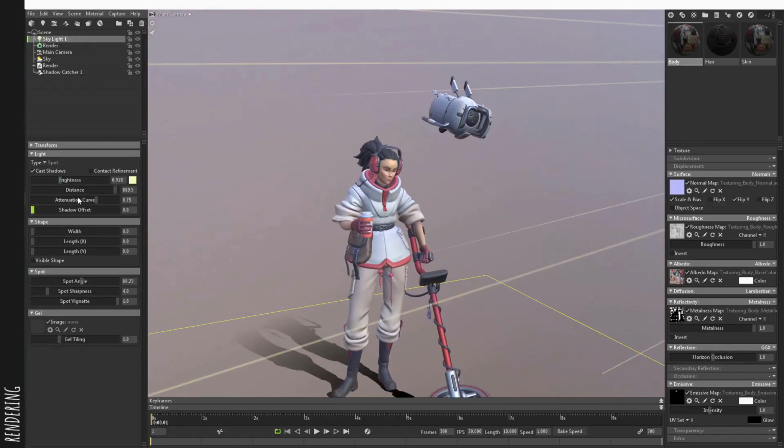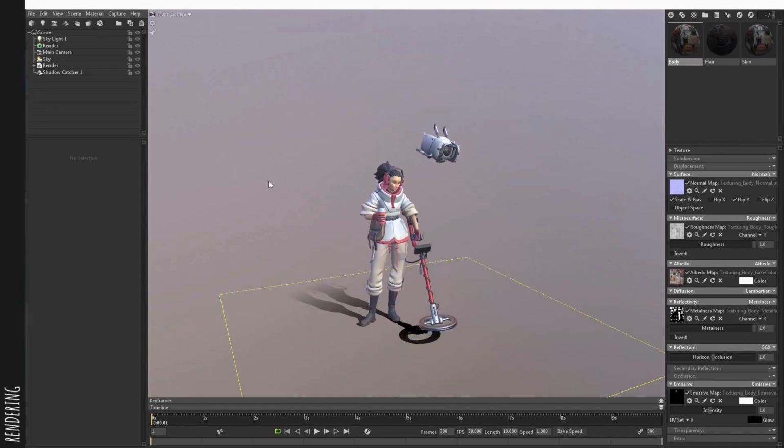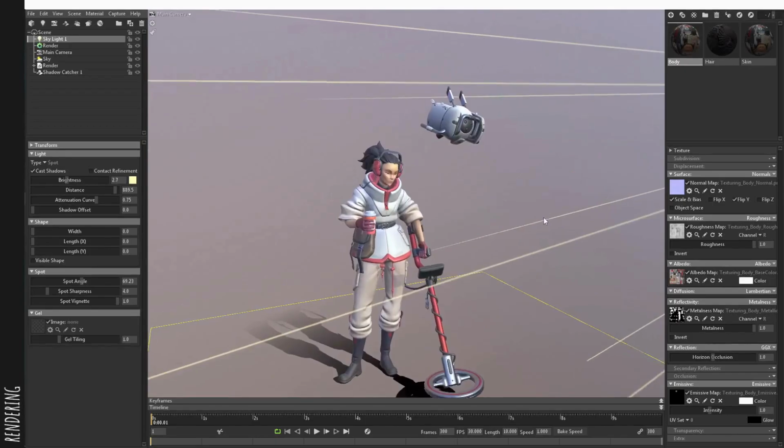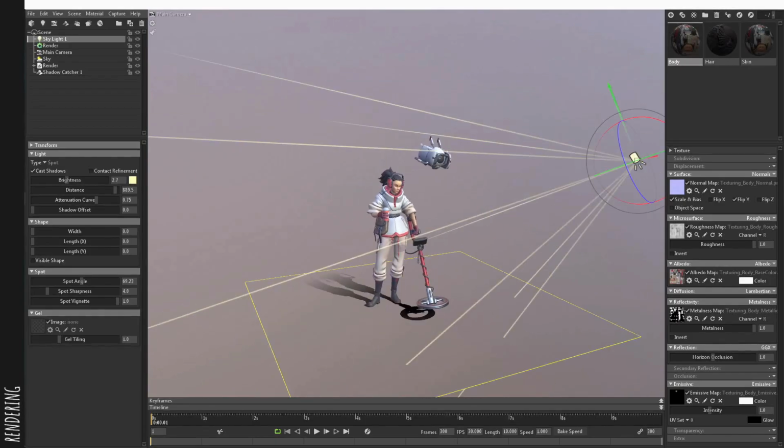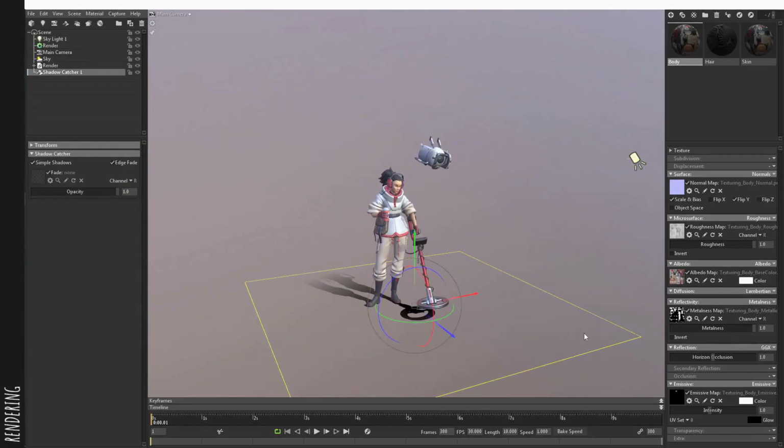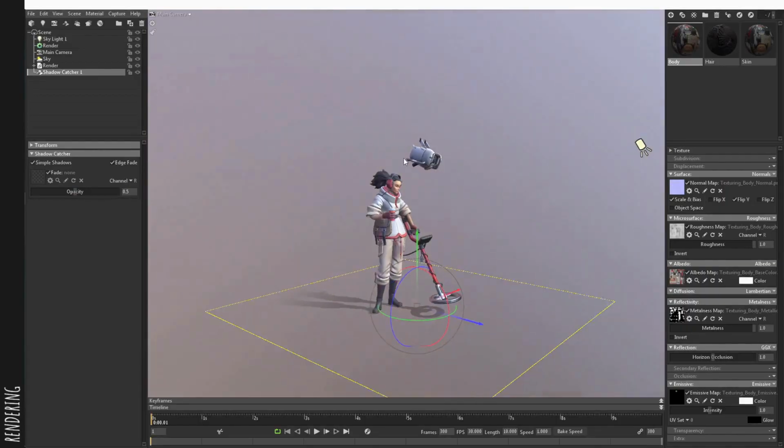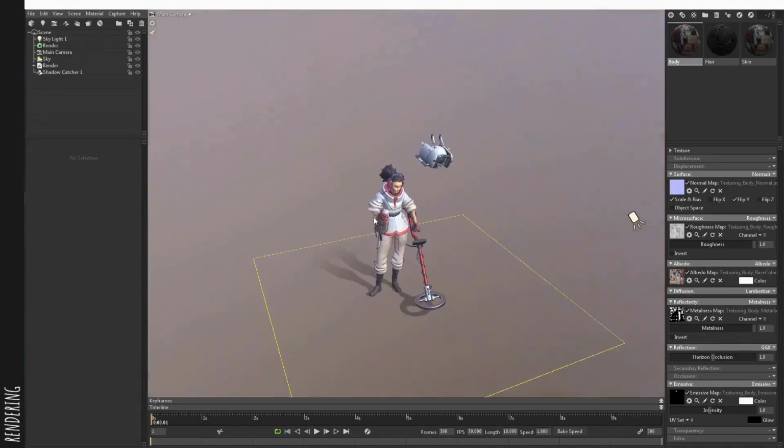Exactly. The brightness, yeah, we want to pump that up as well, I guess. Let's say 2.7 or something. So we have a nice light here. Now we can see the shadow catcher is already creating our shadow. So we can just lower this a bit, 0.5 maybe or something, so it's not as harsh.